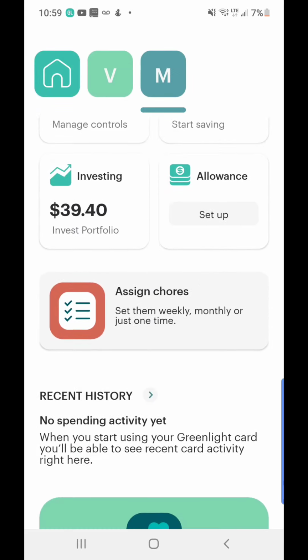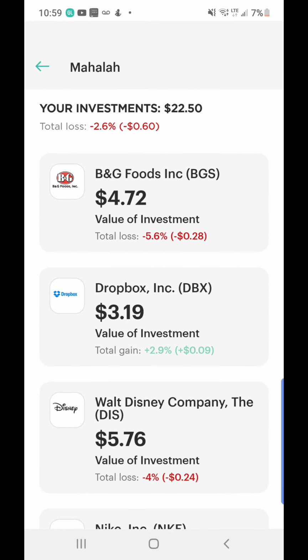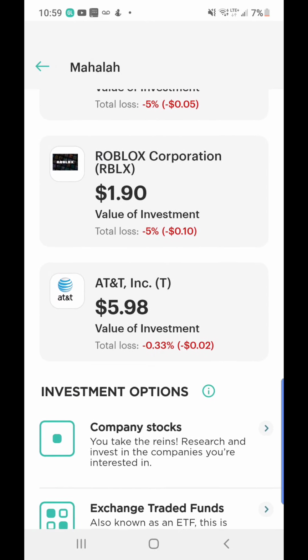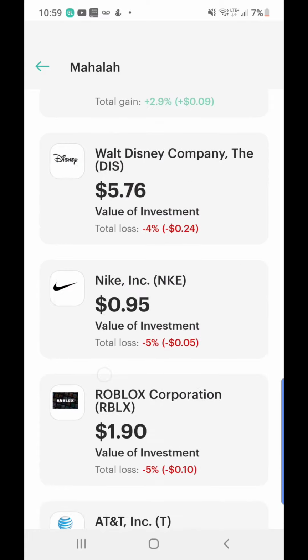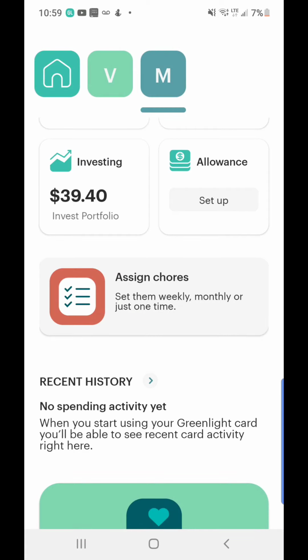So besides that, this is what my daughter's investment looks like. All right, so some of her stuff is starting to get in the red now. So I'm gonna have to talk to her about, hey, you probably want to swing some things around. We'll get it right. All right, so very, very cool. It's all about trial and error.